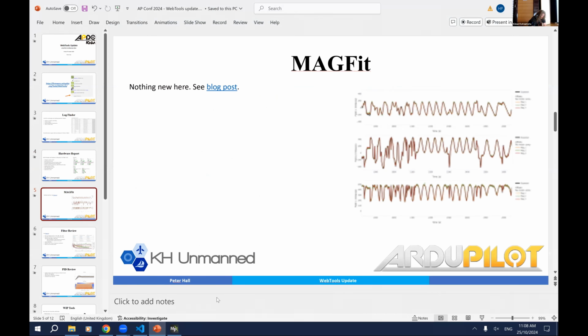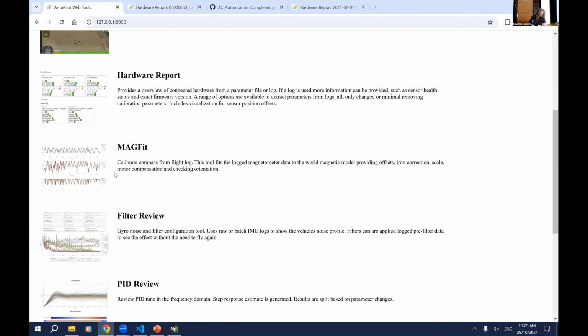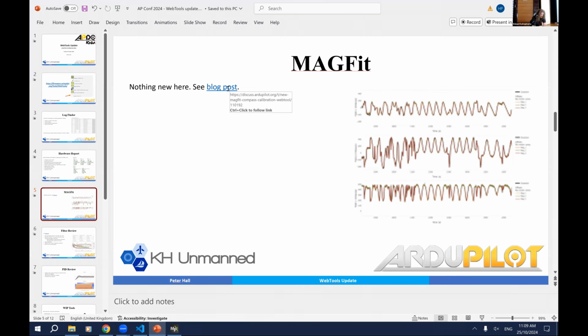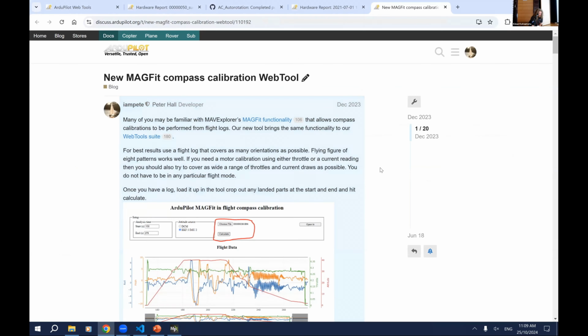The next one down in our list of web tools is MagFit, and I'm afraid there hasn't been a huge amount of change there since I first released it. MagFit is the same as it always has been, and when I released it I did a blog post. If you want to learn more about MagFit, go and read this blog post. It is on my list to do some MagFit updates, but I haven't got there yet.